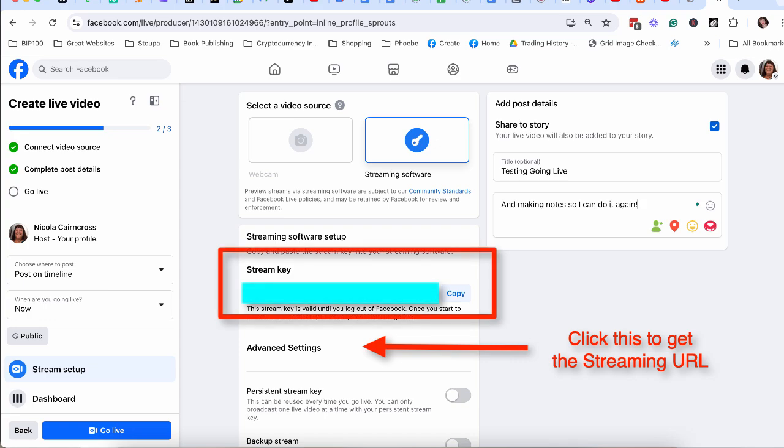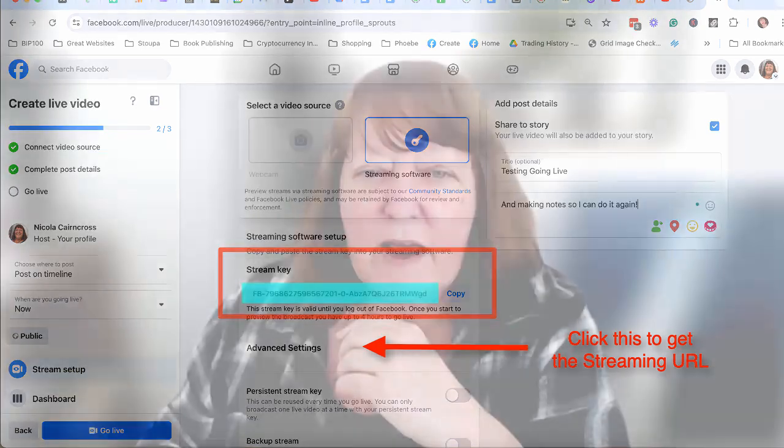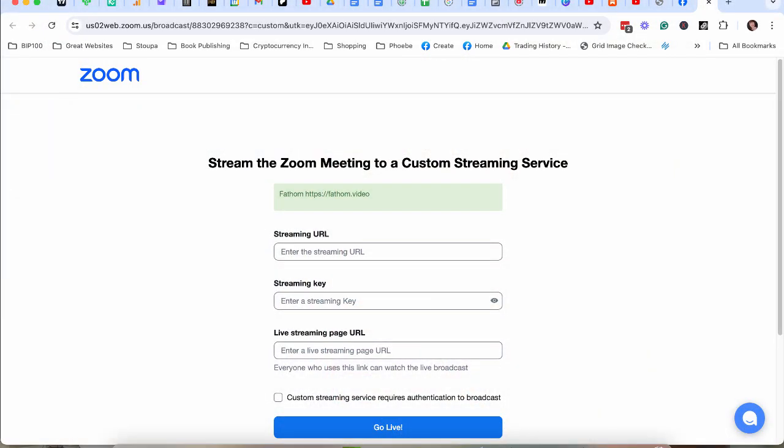When you go back to Facebook, it gives you a streaming key and a streaming URL. Then when you go back to Zoom and click that you want to use streaming software, you've got a box. It looks like you need the streaming URL twice, and I just put it in both boxes because it's impossible to tell which one to put in. So I thought I'll try it in both, and that seemed to work fine.